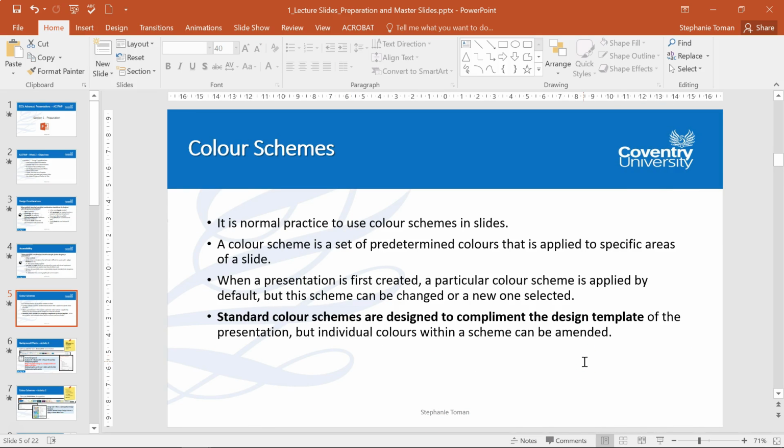It's normal practice to use colour schemes in slides, also designs. You can design your own, you can make it spectacular. I've seen some amazing things done with just Microsoft Office PowerPoint. You don't need to go into the web and get lots of designs, but they're out there too. So think about all of these different things when it comes to colour.